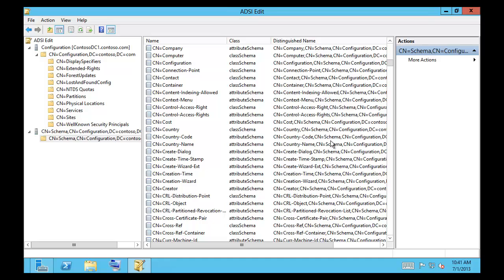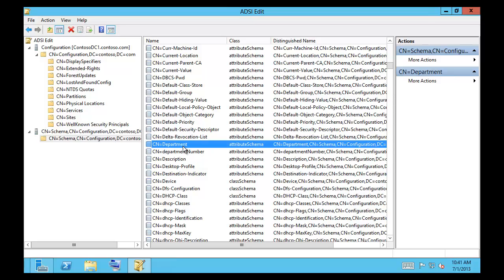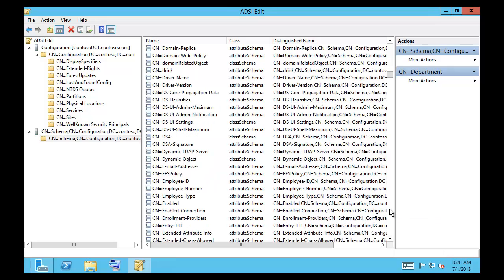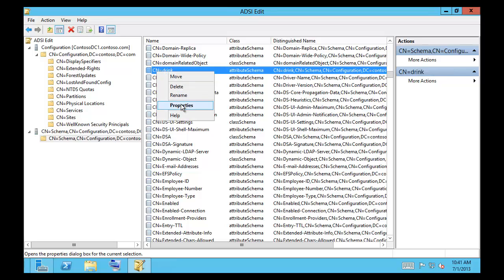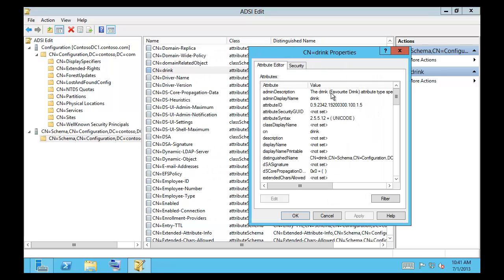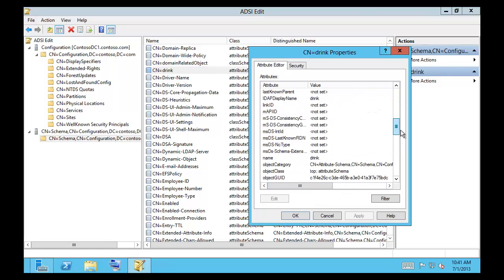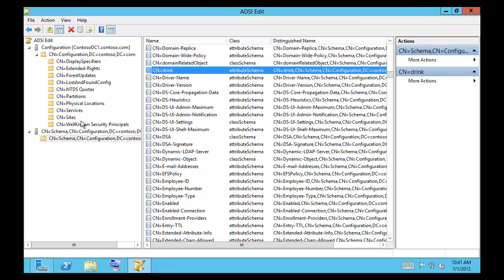And you can see it's just a big flat file talking about a whole lot of different stuff that goes into the directory, like, well, there's department, for instance. And you can just scroll through and look at all of these things. Drink, for example, is an actual attribute that would theoretically be the favorite drink of a user. It's always been there. It's got a description. So looking through here, there's all your little schema stuff.